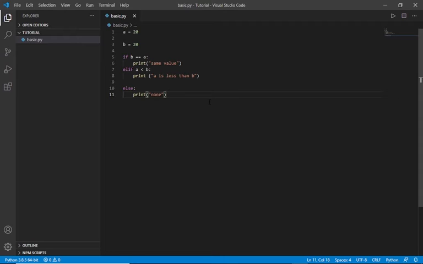What we just did here is that we created two variables A and B and assigned the value 20 to both of them. Condition 1 says if B equals A, print same value. If this condition is not true, the program will jump to condition 2, which is elif A less than B, print A is less than B. If this second condition is also not true, the program will print the else value, which is none.